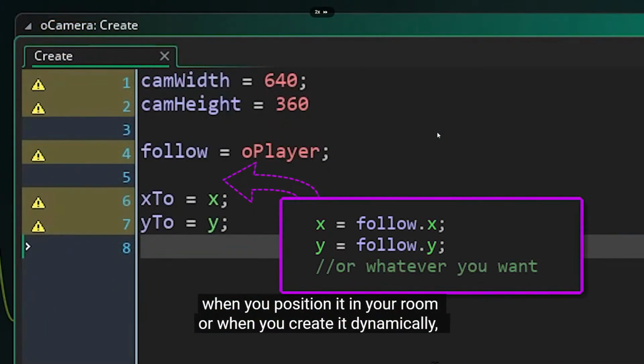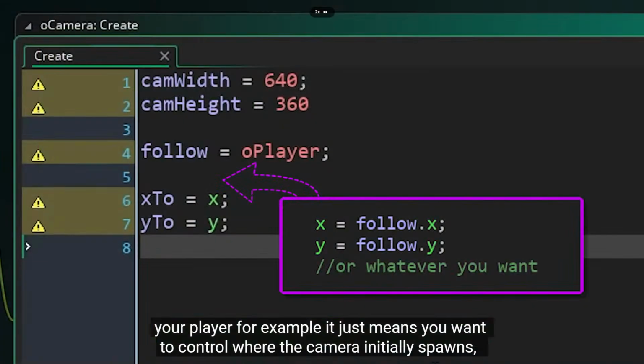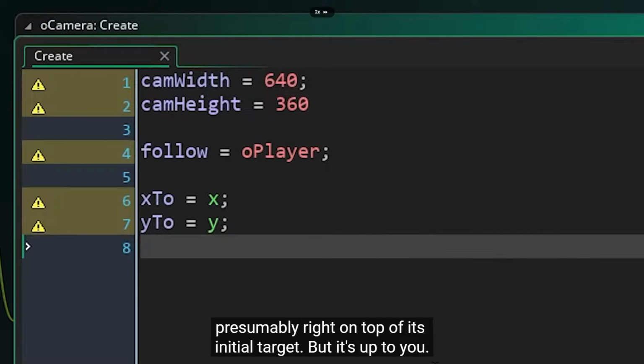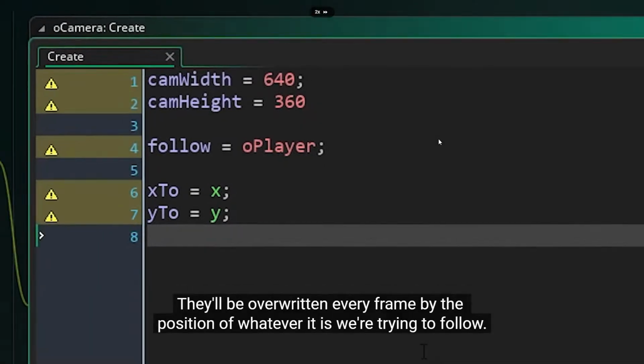Something initially, or just do that when you position it in your room or when you create it dynamically or whatever else. But if you get that initial burst of movement as the camera zooms towards your player, for example, it just means you want to control where the camera initially spawns, presumably right on top of its initial target, but it's up to you. We need an X2 and a Y2, and these should probably be set to your camera's current XY initially. They'll be overwritten every frame by the position of whatever it is we're trying to follow.